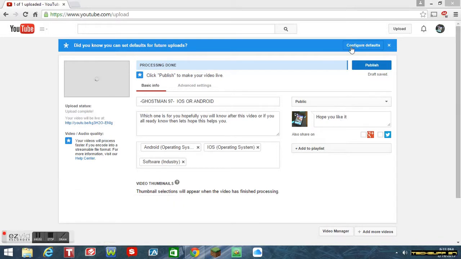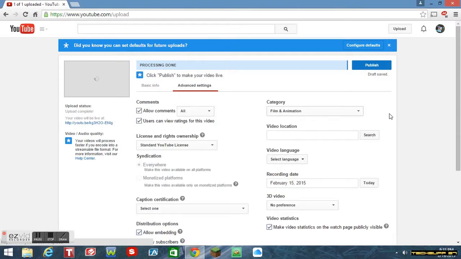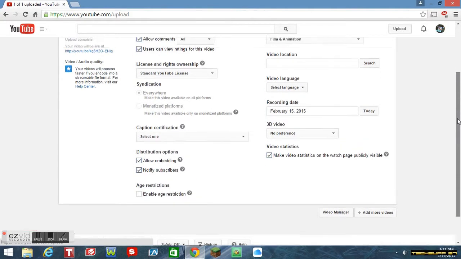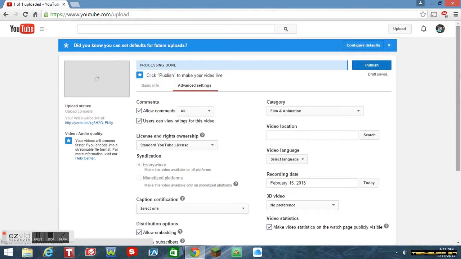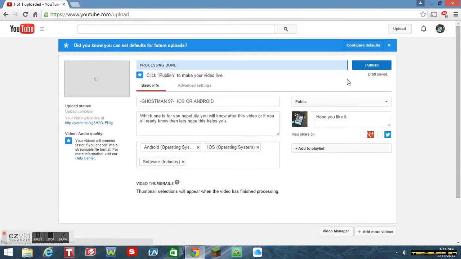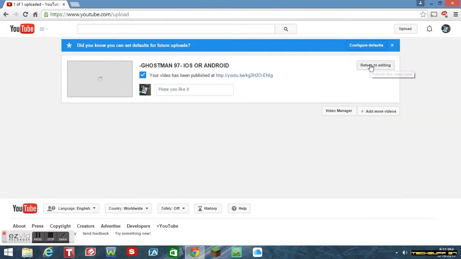The comment settings. And once it's done, you want to go to advanced settings. Just mark it down like category. Just change it if it's not gaming. I think it's automatically set. So then you want to hit publish. Then it will load. And now it says your video is published.